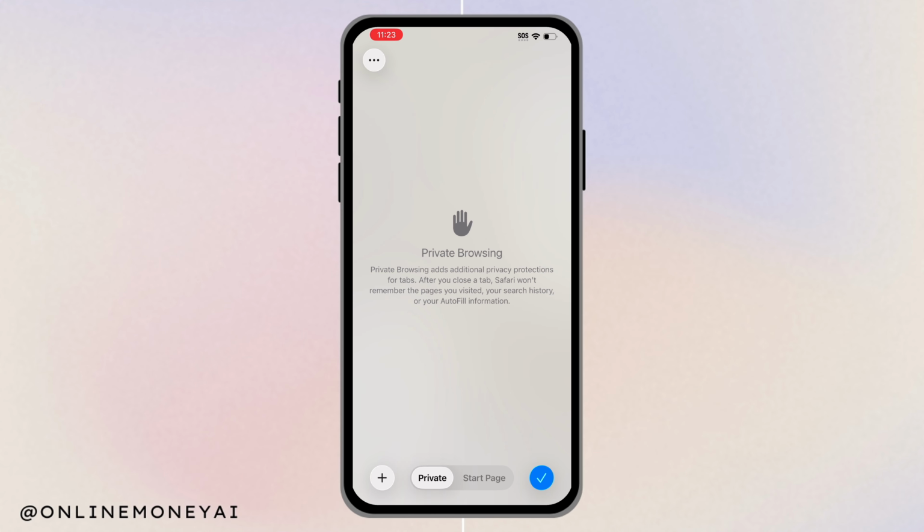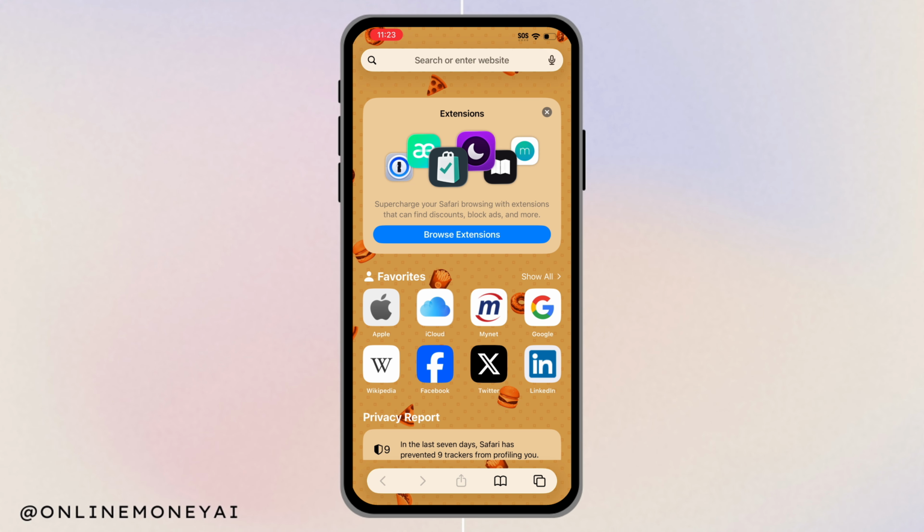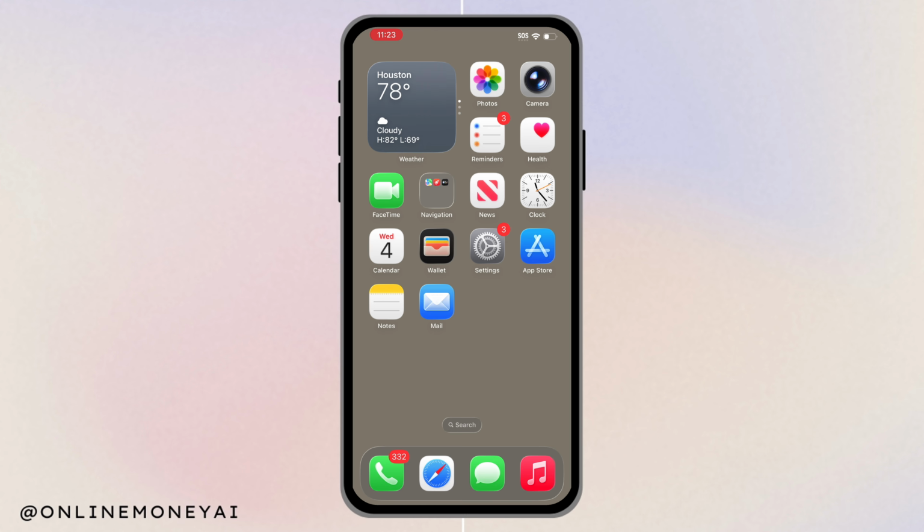Now, let's check tabs in Chrome. Open the Chrome app. Tap the square icon with a number at the bottom. This shows all open tabs. Tap the X on any tab to close it. To check incognito tabs, tap the hat and glasses icon at the top. Close them the same way.